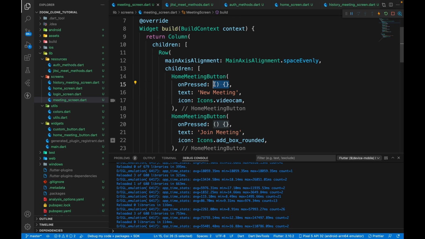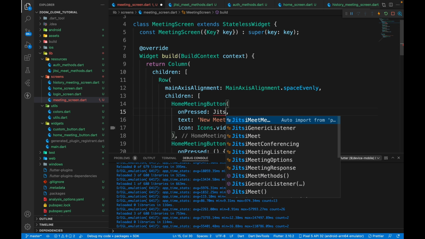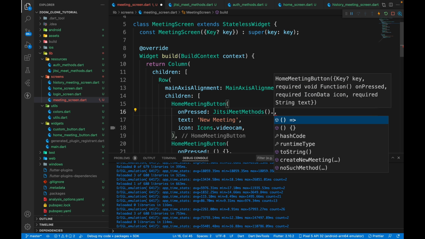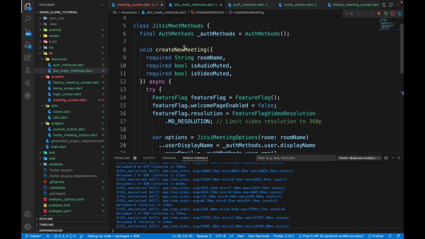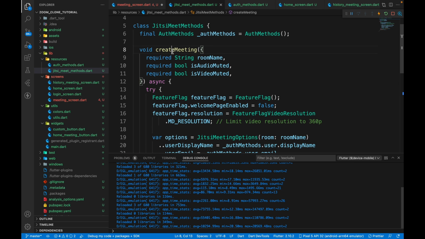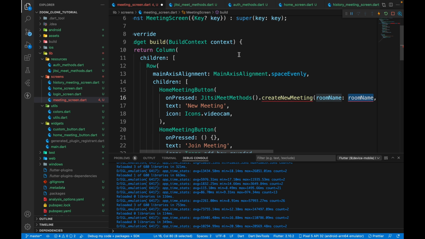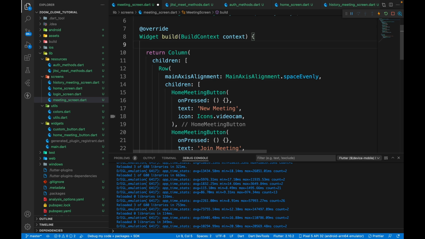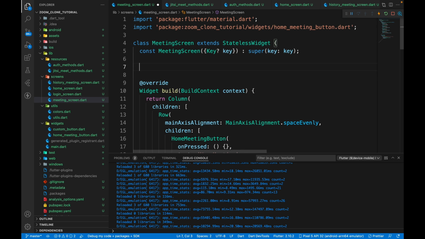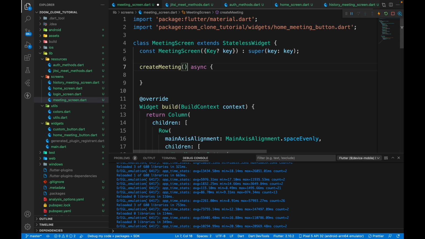and here whenever we click on new meeting, what we need to do? Well, we will have our Jitsi meet methods dot create new meeting, and instead of making it create new meeting, let's type in create meeting, because that sounds much better. And let's create a meeting. So in our onPressed function, let's go to the top over here, and let's have create meeting, and we're going to have an asynchronous function. And let me put this, and this will be create new meeting, because we want to create a new meeting, right?